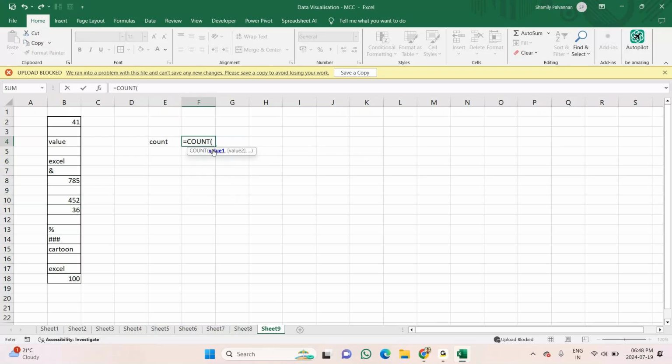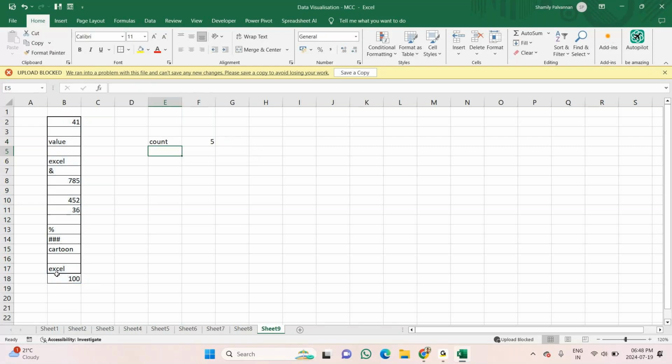So I'm selecting this range, close the bracket, enter. It has 5 numbers. So let's see here, 1, 2, 3, 4, and then 5. This is having 5 numbers. Now next one, COUNTA.